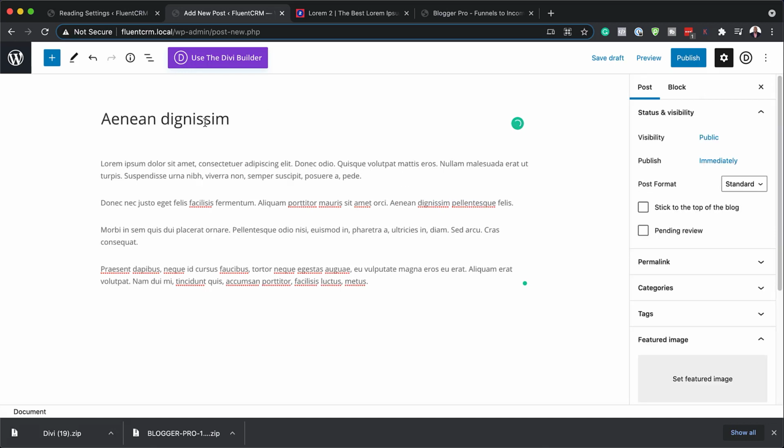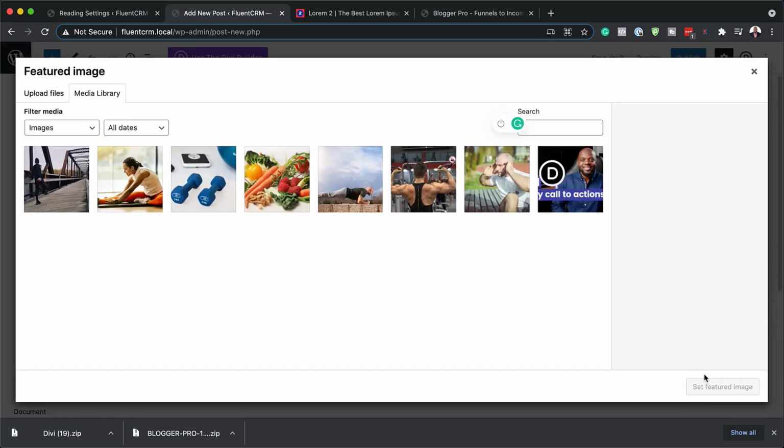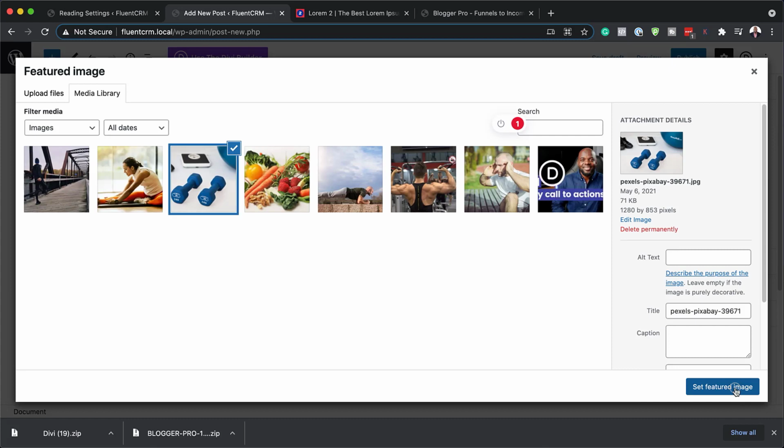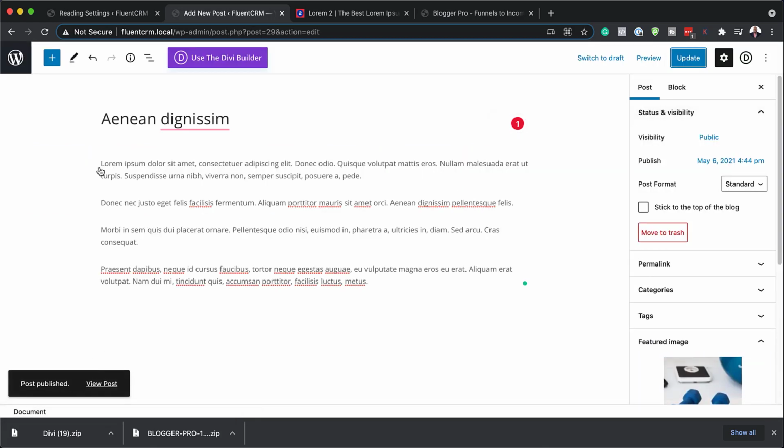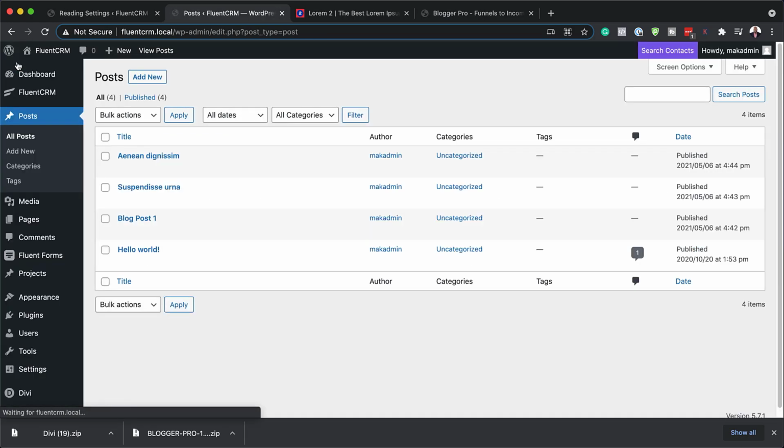Paste our title in here like that. Add our featured image. And this time our featured image is going to be this image here. Set featured image and publish. Okay, so far we have 3 blog posts. So this will suffice for what we're going to do in this example.